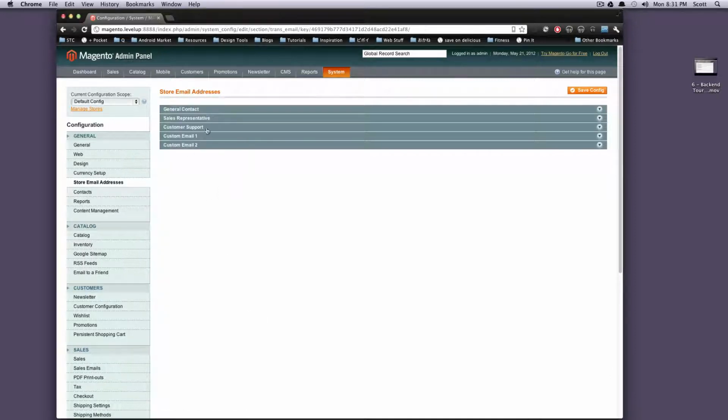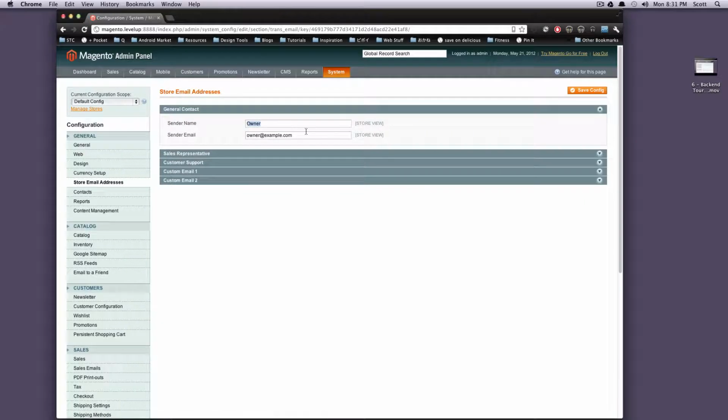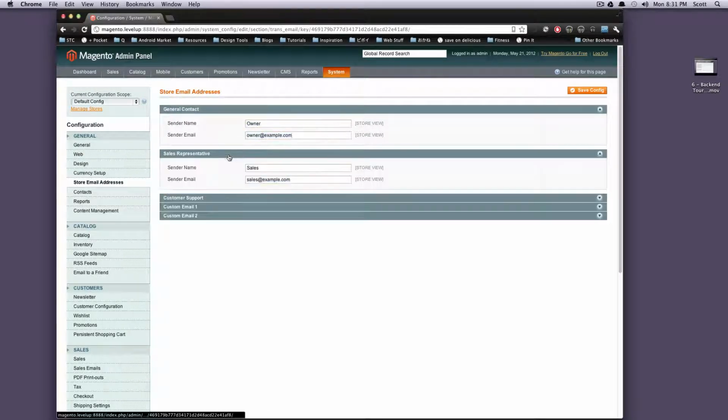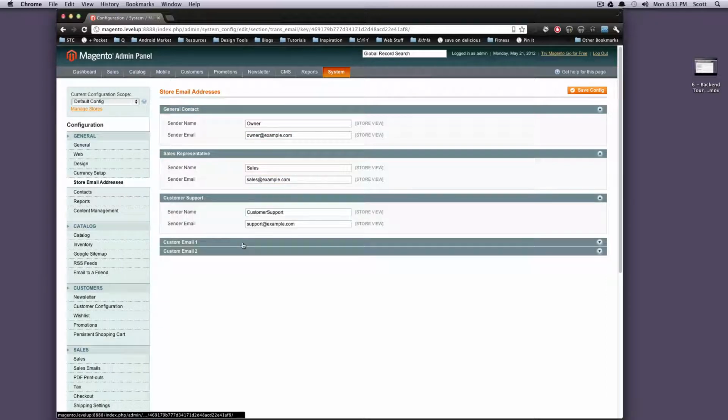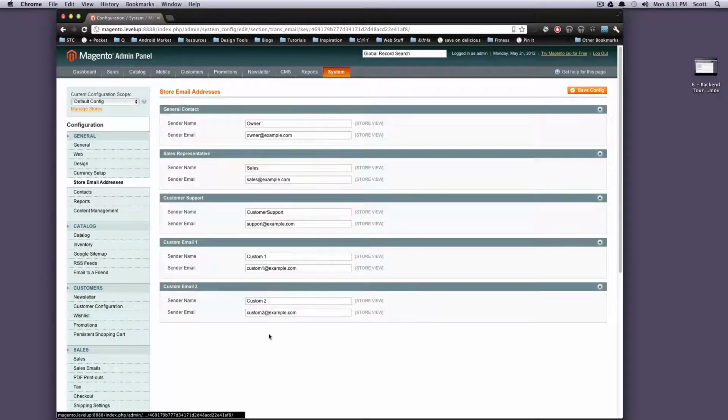This is where you're going to set up your store email addresses. Here is your general contact. You can change the sender name, and this is general contact email, sales email, customer support email, and chances are these could all be the same thing. So you could probably put all these as the exact same thing. Or if your store is more complex than that and you have different needs to send out different emails to all these different people, then of course you can have that set up the way you want.